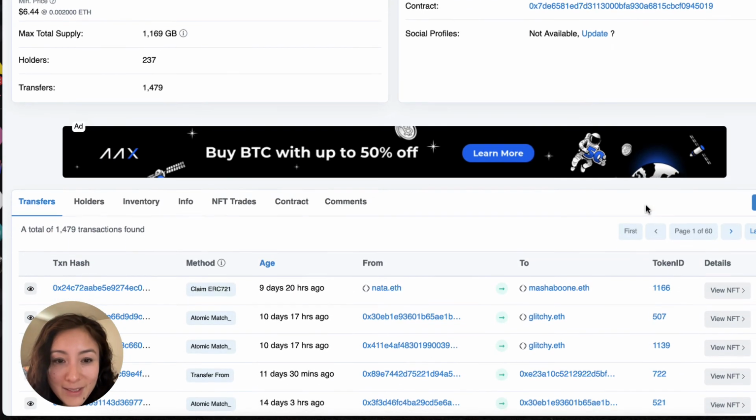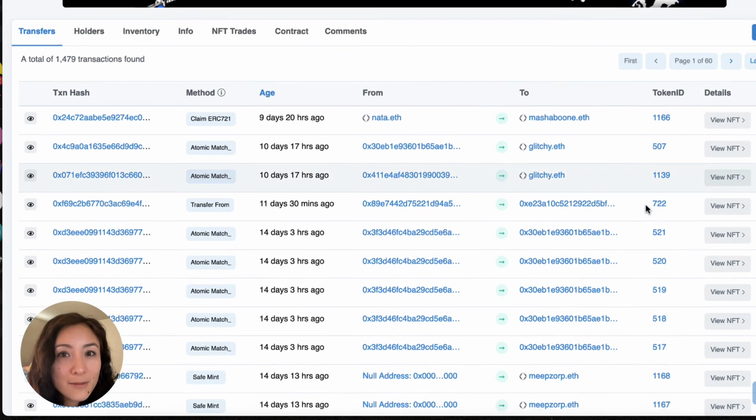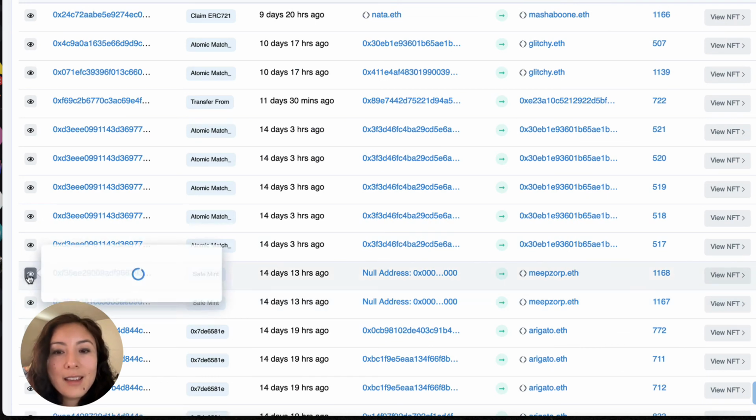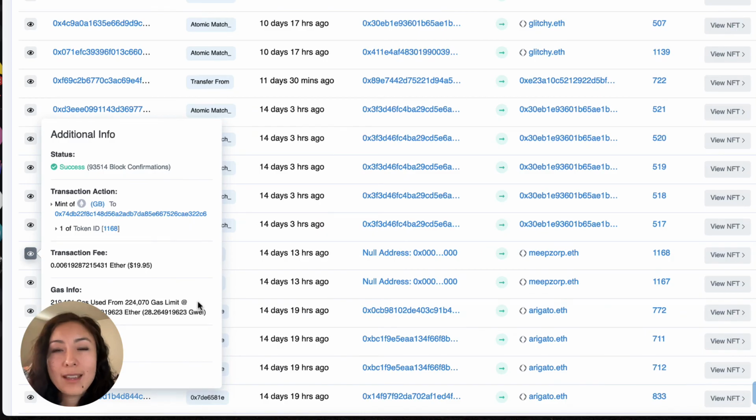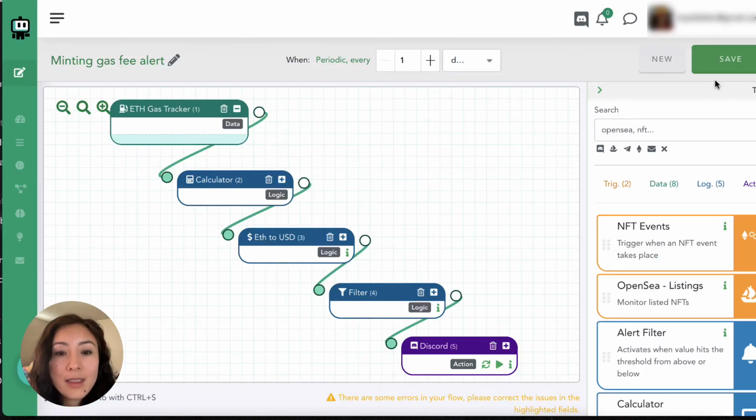Find out how many gas units minting that NFT costs from poking around in the contract, and then lay it out with the gas tracker connecting to the calculator block to get the minting amount in ETH, and then convert ETH to USD, and then set up your filter, and the rest goes through to Discord.